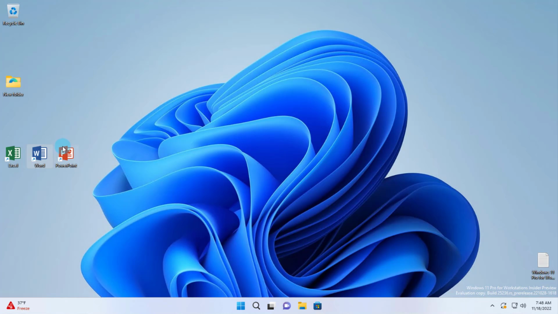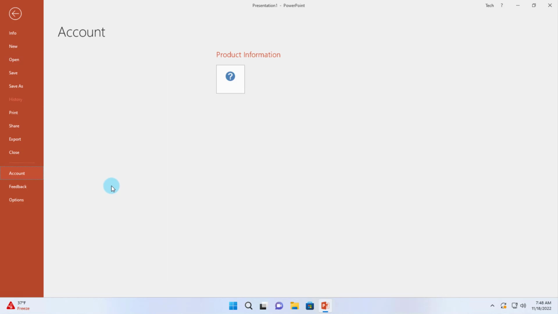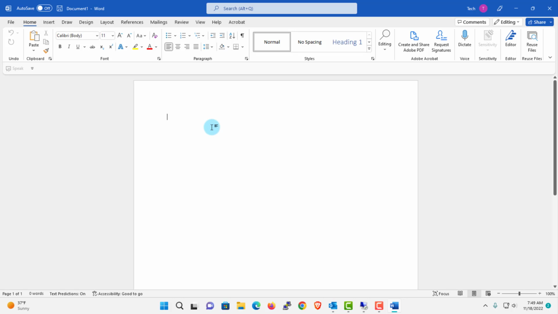So you can also open PowerPoint and do this. So I'll open PowerPoint, go to File, click on Account, click on Update Options, and Update Now. So I can also do this with Microsoft Office 365.